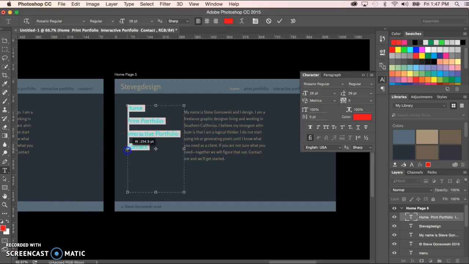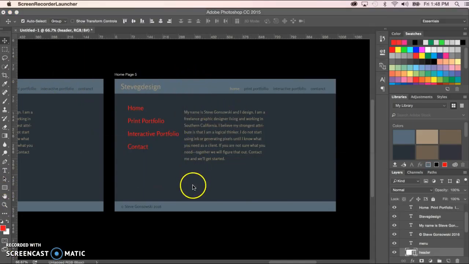Okay. Let's say I want this to all be the same color over here. So I'll start with the color that I have for the header. Obviously I need to change the color for the type too. But here's another way that you can work with resizing this header.